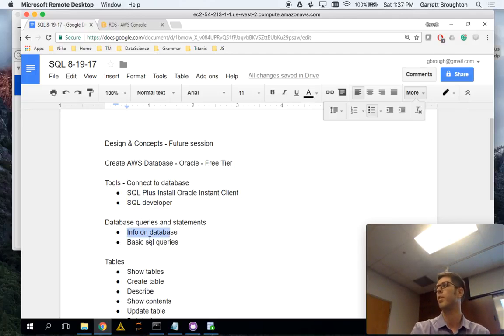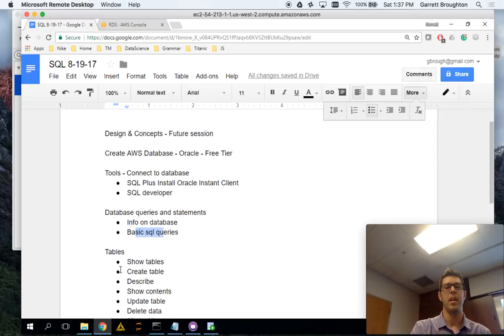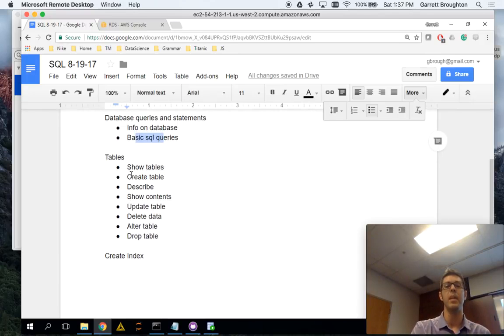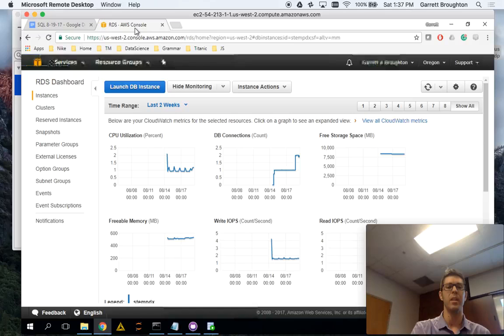Then we'll do some of the SQL Plus. We'll talk about how to capture info out of the database, basic queries about viewing table data and different structures. And then we'll do the SQL, and these are the basic things you should know for SQL: show, create, describe, update, delete, drop, and create an index. Okay? All right, let's start with AWS.